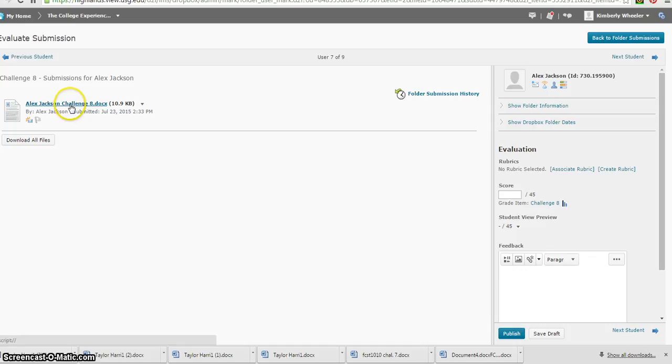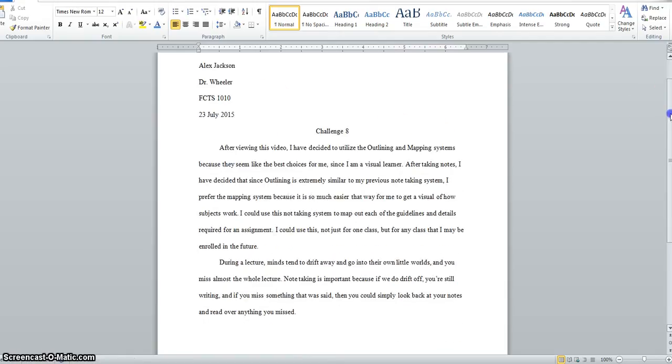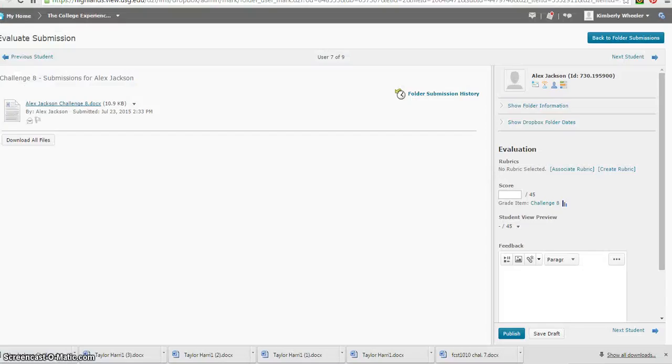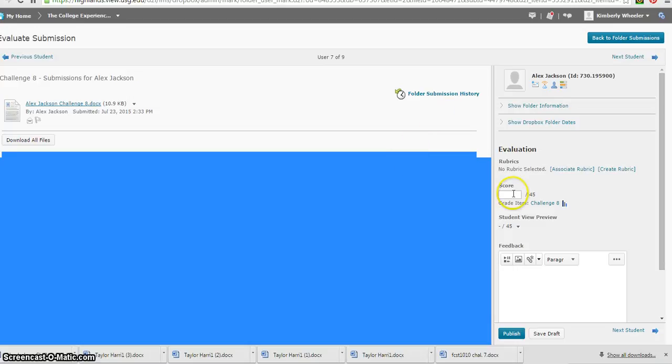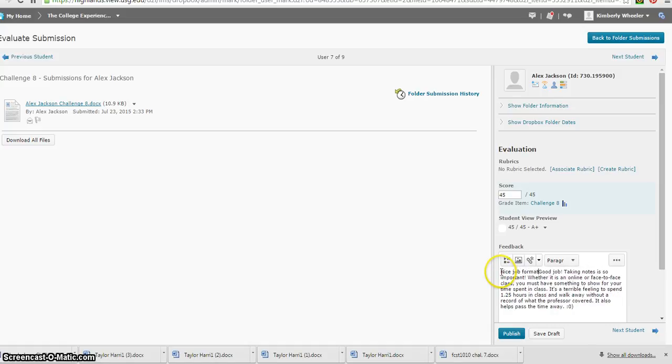You do the same thing. You click on their name, it downloads the document, you pull the document up, it shows it in Word, and see, they've labeled it. He's labeled it really nicely. The only thing that he really did wrong, he doesn't have to put my name up here. I would rather him put Challenge 8 instead of my name. It's double-spaced, it's easy to read. I click off of that, go back here, give Alex 45 points, put in the canned response, and I might want to put a nice job formatting, because it was.